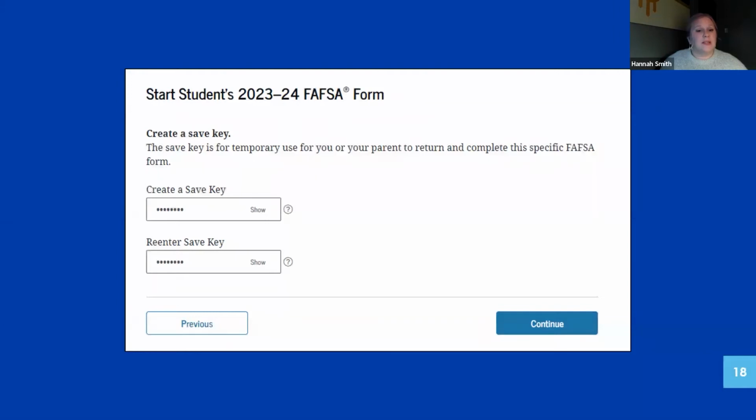And then it's going to come to the save key. So you'll have the option to put in a save key. This is a password or a PIN number that both the parent and the student should know so that you can save your place and get right back into the place that you left off. So you don't have to finish it in one fell swoop in one sitting. You can save your place and go back in later if you would like to with this save key.